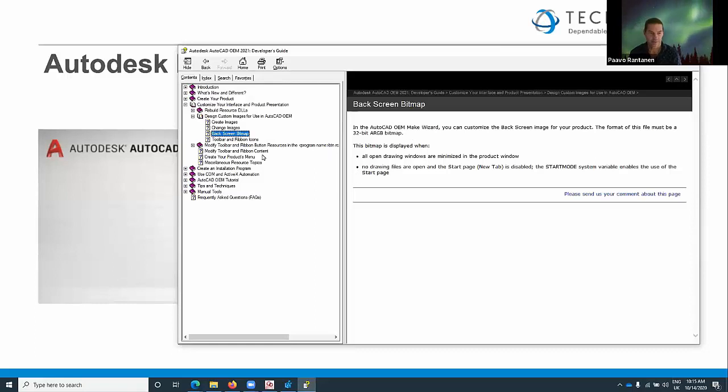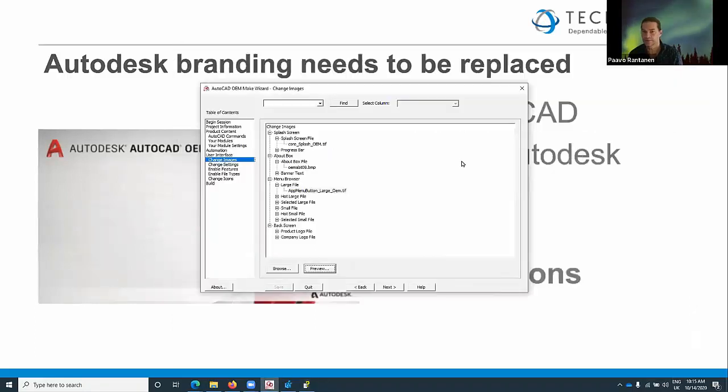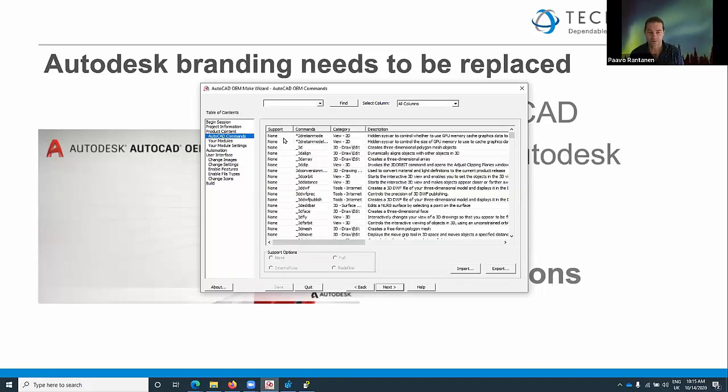Okay, I think that was it. Again, there's a tutorial that explains changing the images. So now when we have created our day 2 project, we need to go to the AutoCAD Commands tab. And if I'm going too fast, please unmute yourself and tell me to pause.